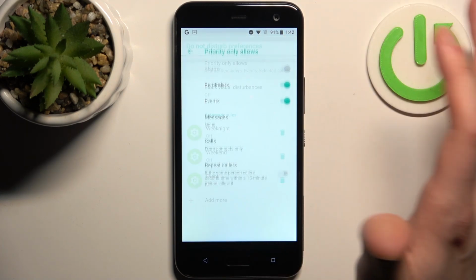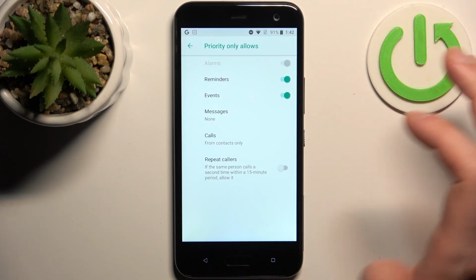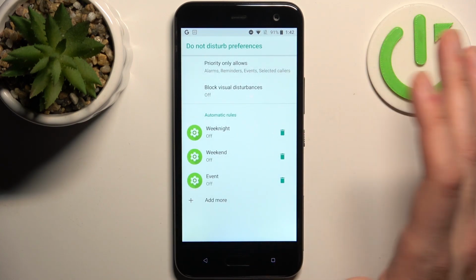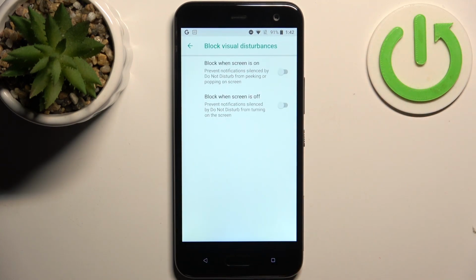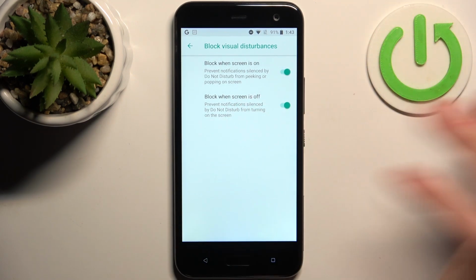So you can adjust priority only allows, which is basically just exceptions for this mode. You can add reminders, events, messages, calls to exceptions. You can also block visual disturbances, like you can block when the screen is on, you can block when the screen is off, like you can just disable notifications from popping up.